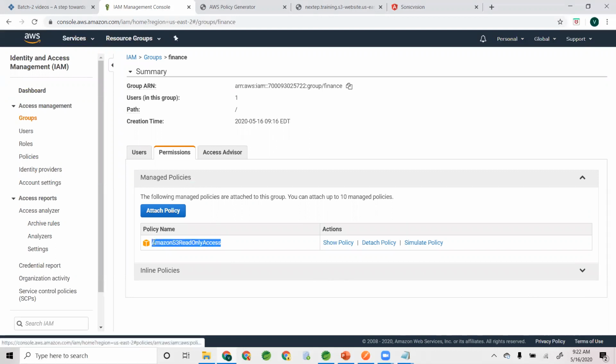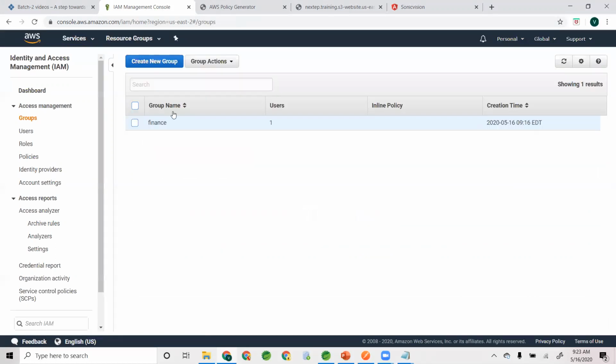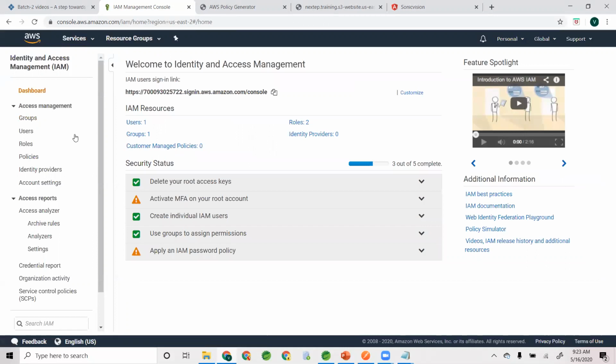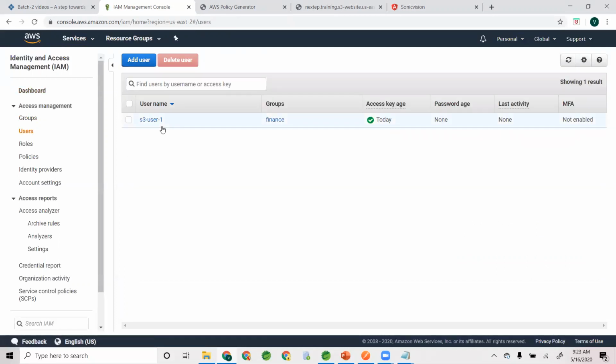Of course, we did not create this policy from scratch. We leveraged existing policies, but we attached it to the entire finance group. These are the permissions. He has read-only access. And this particular user, our S3 user one, we could have renamed him finance user one, but it doesn't matter. This finance user belongs to the finance group, and he's getting read access through his group.